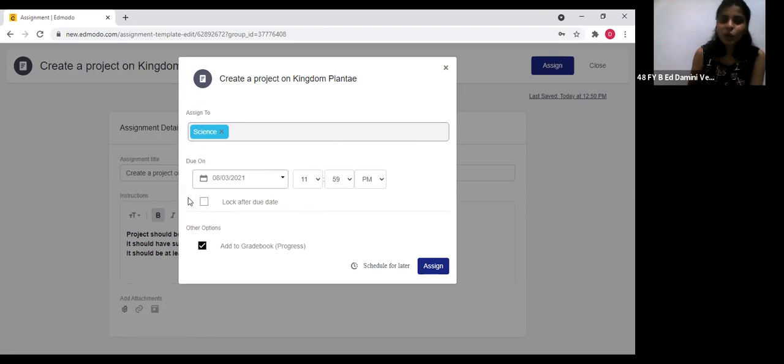And we also have the option of locking after due dates. That means after the due dates, this portal will not allow any responses from the students. So for now, I'm locking it. Then there is another option of adding to the grade book. I'm just clicking on it right now. We will get to it later. And I just click on assign.